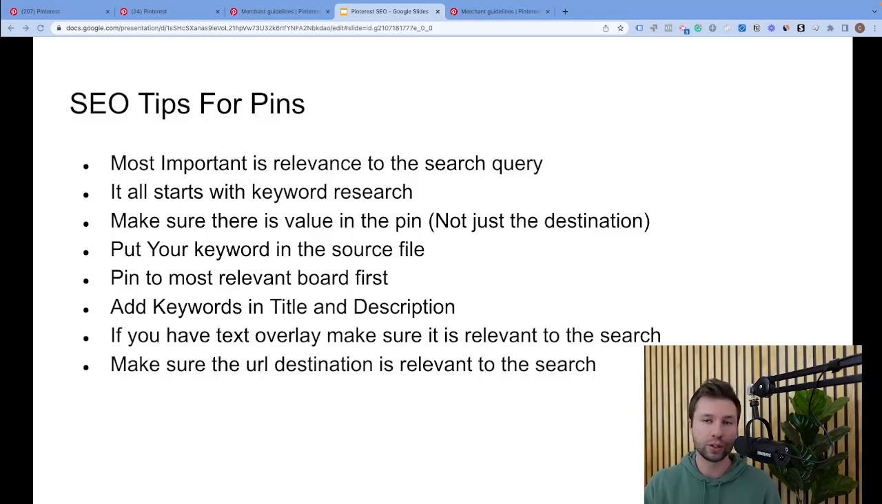And in order to have relevance to the search query, it all starts with keyword research. Now, if you're new to keyword research inside of Pinterest, I have a lot of different resources down below that go into more depth on how to do keyword research. I'm going to quickly go over how to do keyword research real fast just for this example. But if you want more in depth, check out those resources down below.